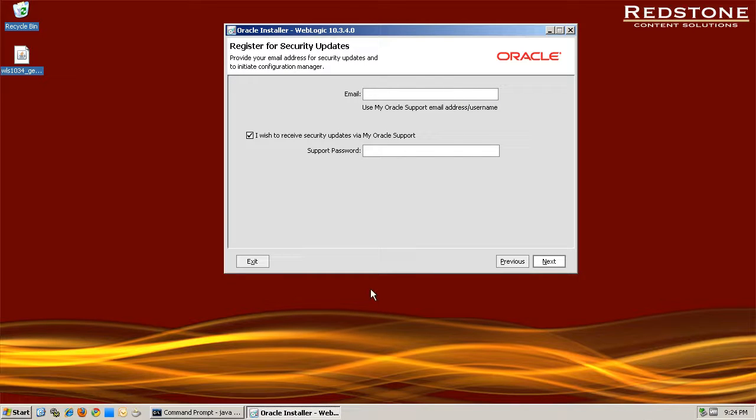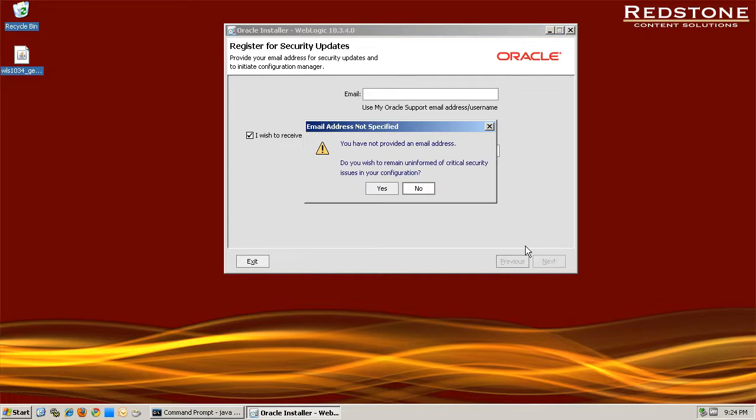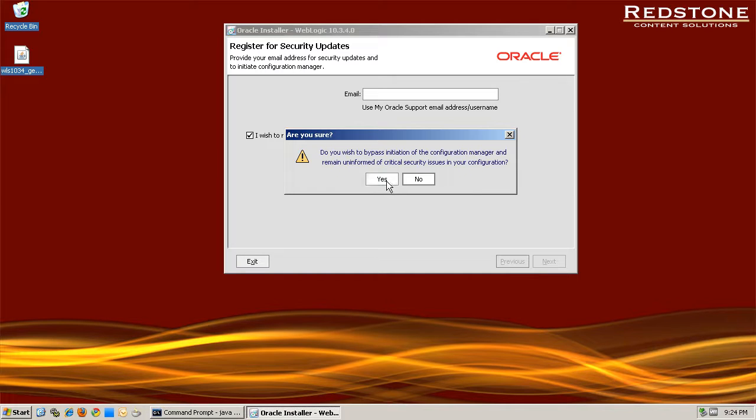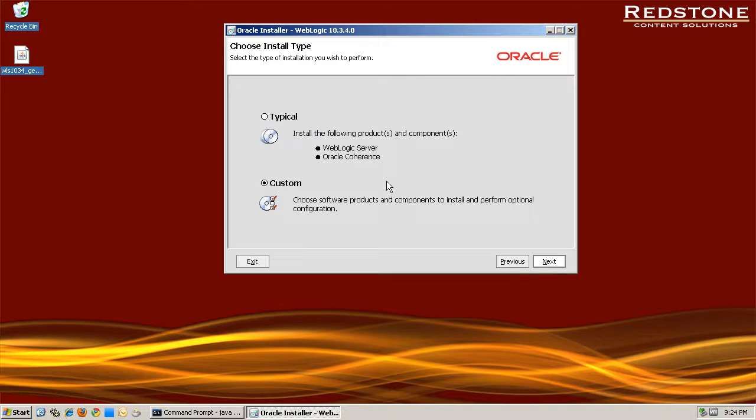On this screen, I'm asked if I wish to receive security updates from Oracle support. I don't want to at this time, so I'll simply click Next and then answer yes to each of the prompts. At this point, we'll want to make sure that we select Custom Installation and click Next.